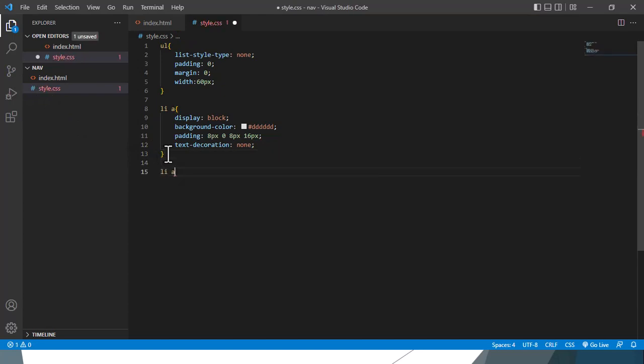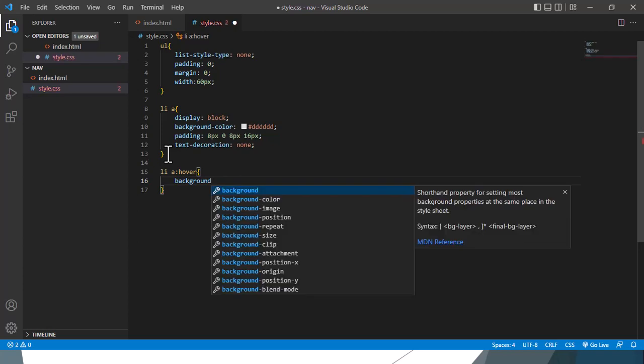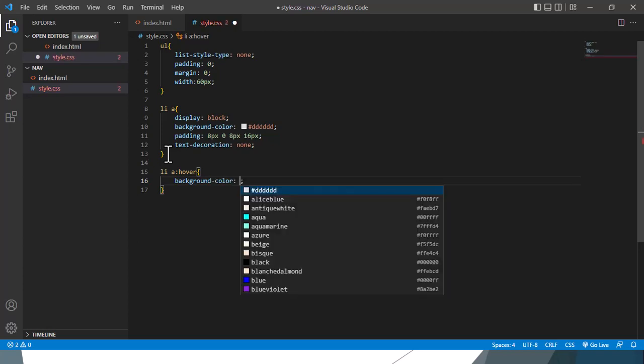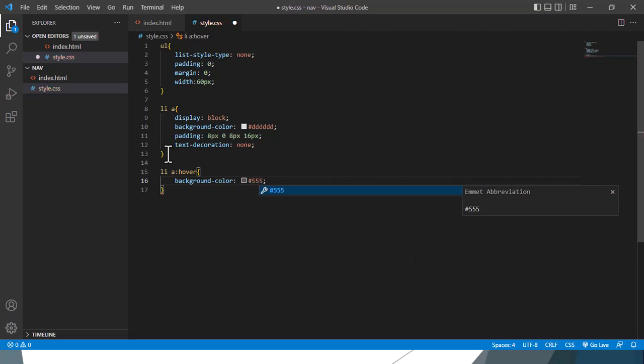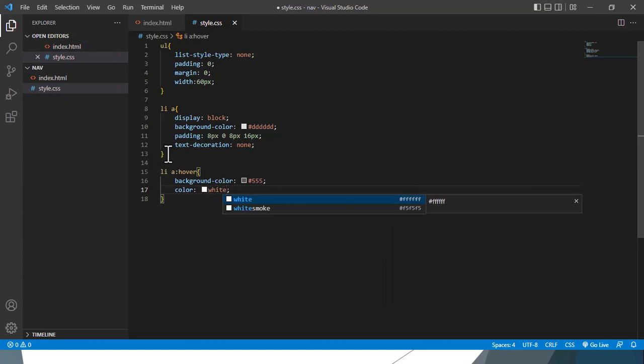So what I will do here now is I will just come here and list, li a, then I'll use a pseudo class called hover, and I'll set the background color to be, I think, gray. I don't know most of these hexadecimal colors, so the color should be gray, and the color of the text should be white. Alright, so let's see how this looks.